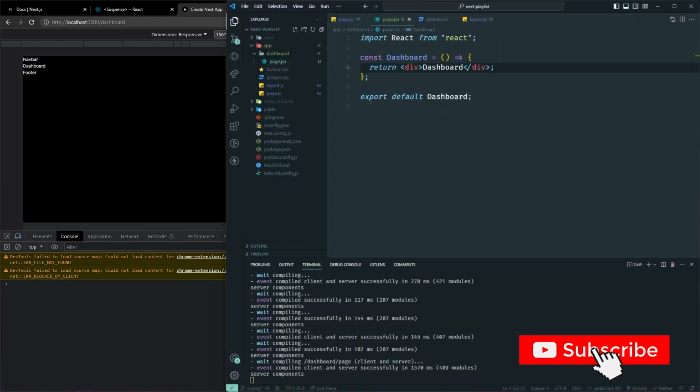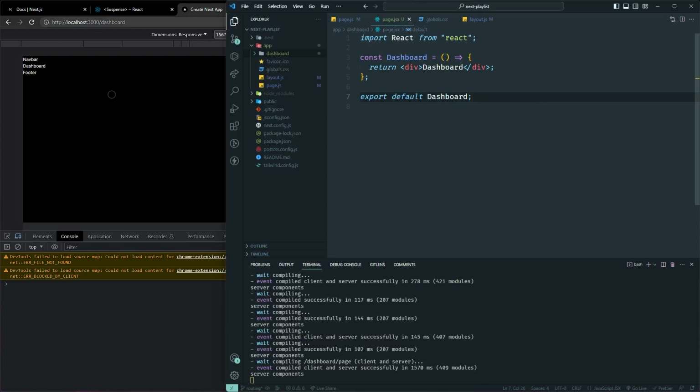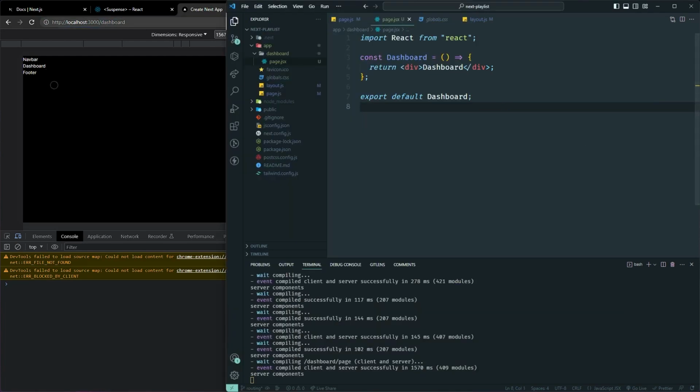So there's a few conventions that you need to go with. Every time you want to go to a route, you have to create a folder. So this folder means you're going to the dashboard route. But in order to show the UI of that folder, you have to create a page.jsx. So when you hit the folder route, the UI is going to be shown using the page.js.